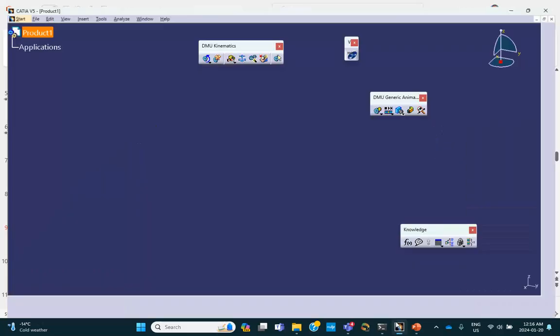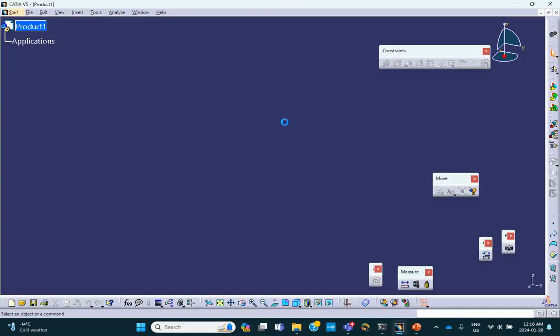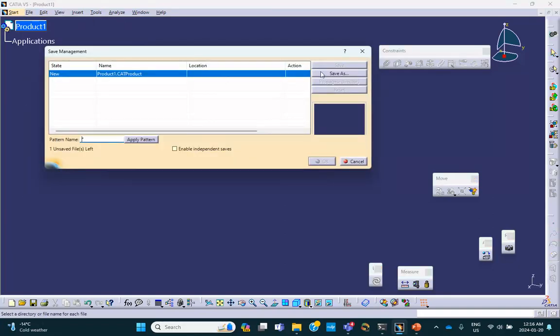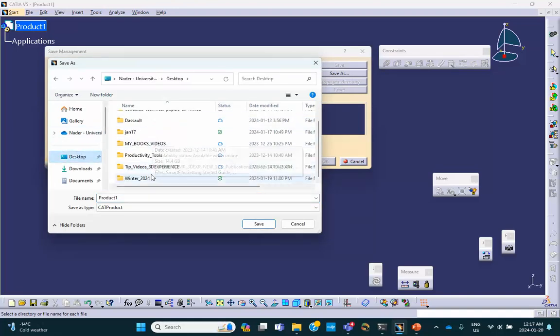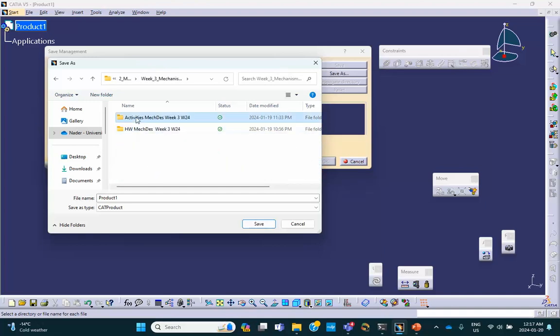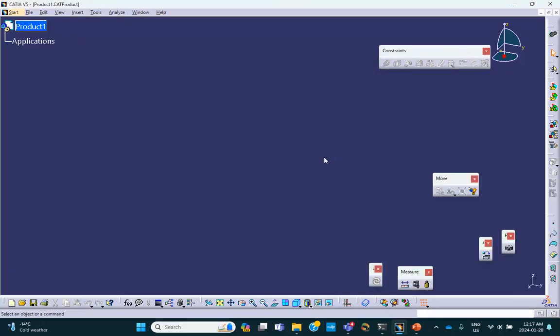I have to be in the assembly design in order to make this. This is not assembly design, so I'm going to go to mechanical design, assembly design, and now in assembly design, I immediately save this. So file, save management, save as, desktop. I have a folder there, and that is the course, and week 3 activities, and it's activity YT43, so it's going to go there, and we say okay.